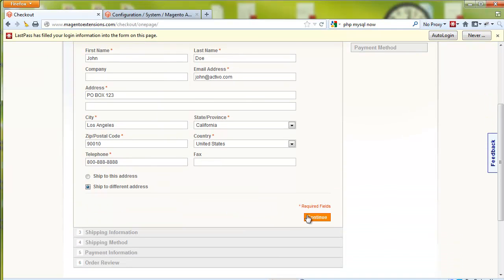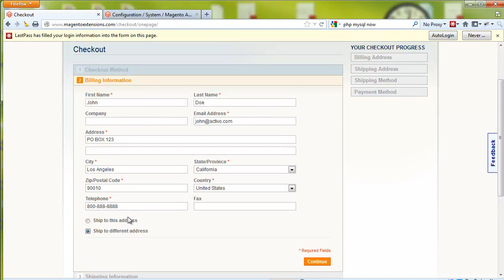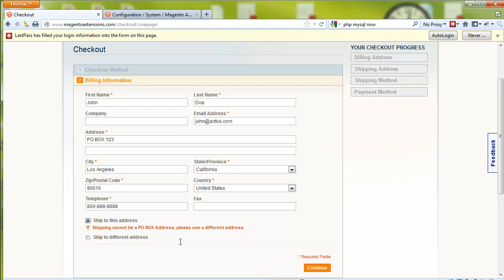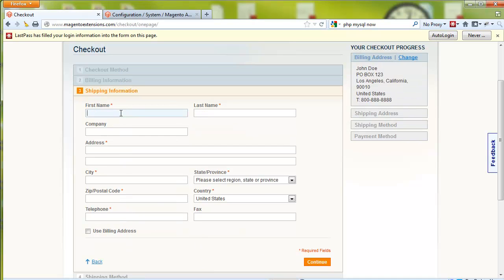Okay, so now if we are doing ship to a different address, there's not going to be any problem for now. But let's try this where we're shipping to this address. So now we are checking. We're saying, well, shipping cannot be a PO box. Please use a different address. So unless we can do this, and then it will take us to shipping, where we can enter an address.